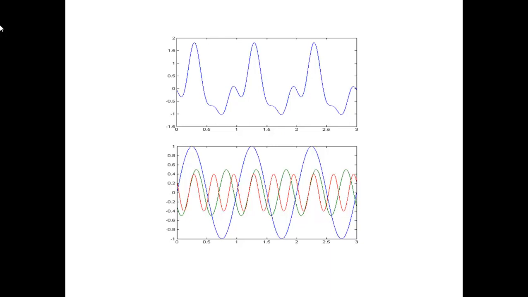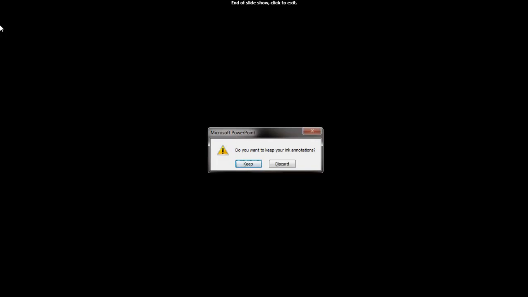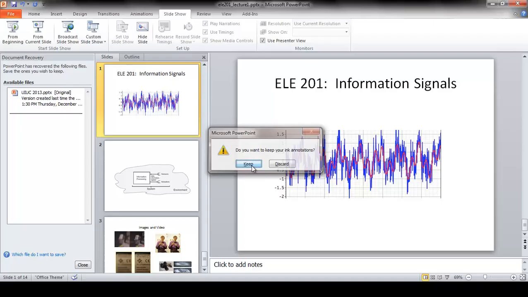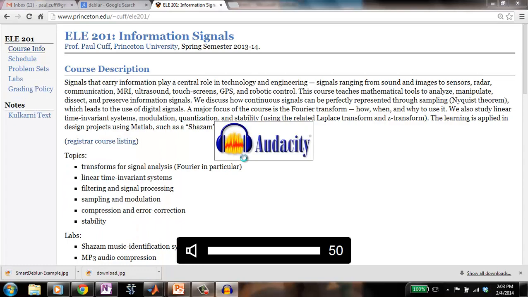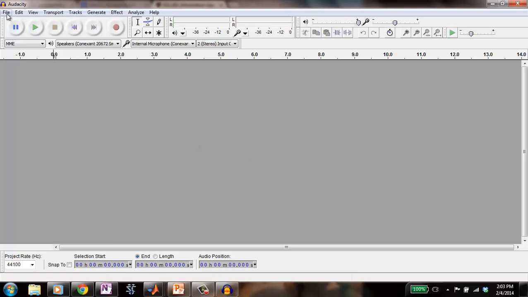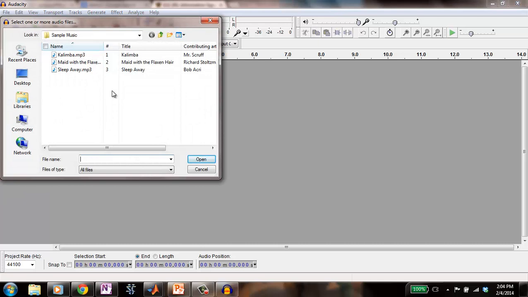Okay, so anyway, let me get to something more hands-on here. Okay, here's what we're gonna do. I'm gonna open up an audio processing software. This is Audacity. It's open source, and I'll read in one of the files that comes with Windows. Okay, they have some sound files here.